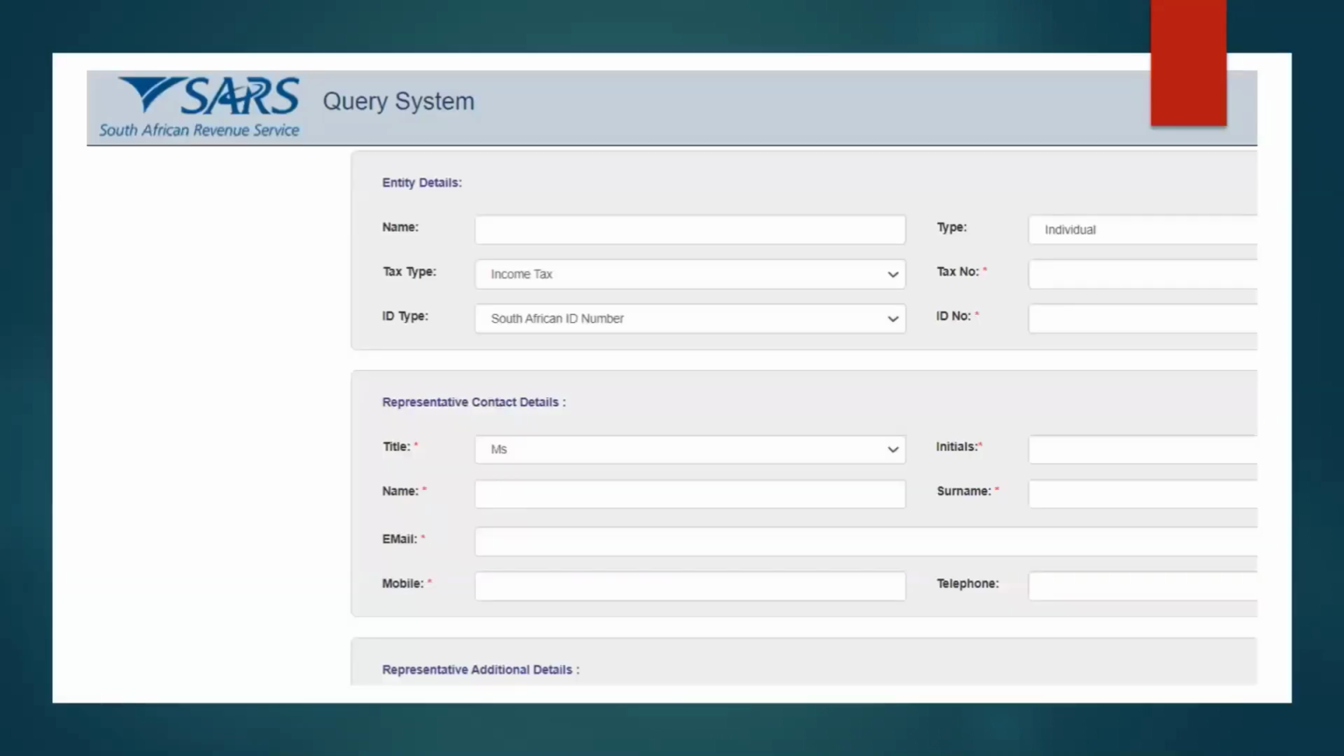So this is what the SARS query system looks like when you navigate to this. And if you do need the link, I can always provide it for you. Once you log into the system, it will bring up all of this information, and the registered representative will need to complete the entity details, the representative, their own contact details. They also need to complete their ID and their tax number.